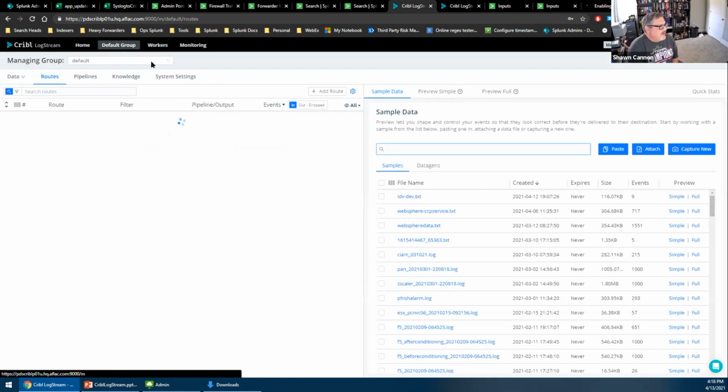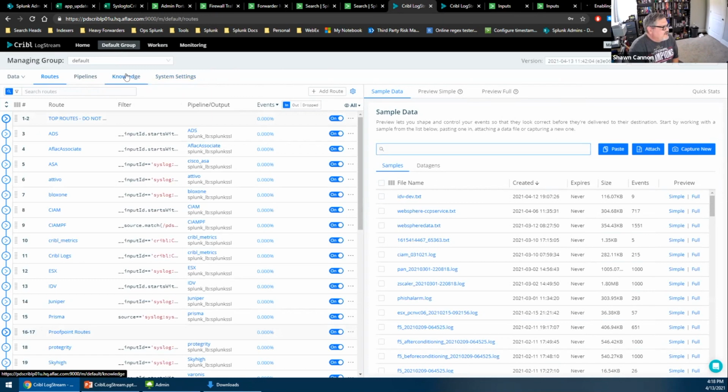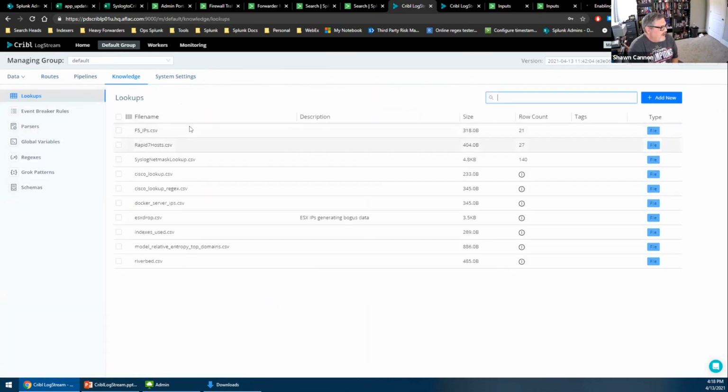I mentioned a pre-processing pipeline, and I just wanted to show you that in the knowledge. One of the knowledge things that it uses is a syslog netmask lookup CSV. This is where I can put in host names and what I want the index and source type, those kinds of things, to be.